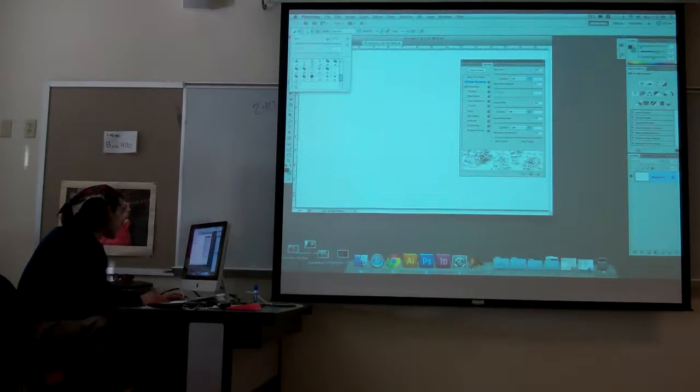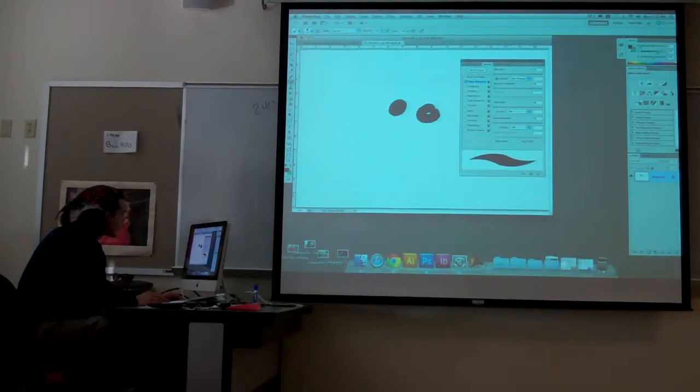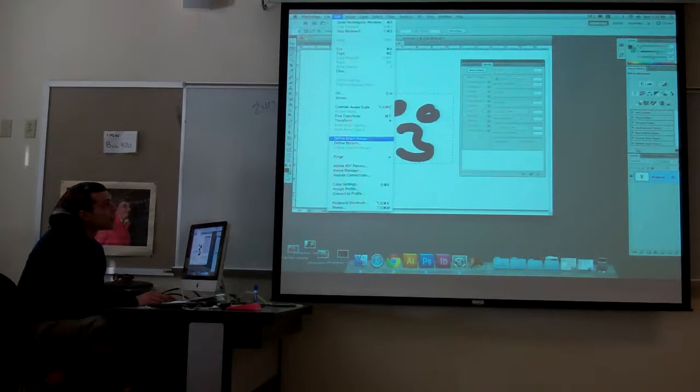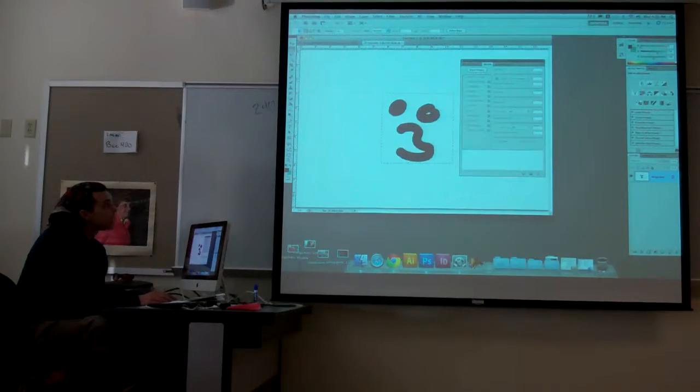Using anything, really, you make a pattern of sorts. You use your rectangular marquee tool to select your area, and then you go to Edit, Define Brush Preset. Give it a name, okay. Now you're ready to brush with it.